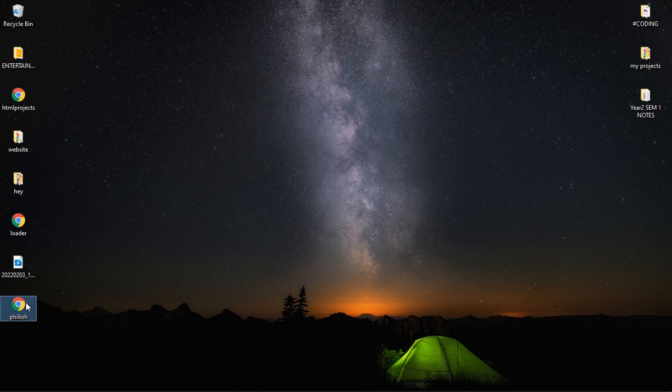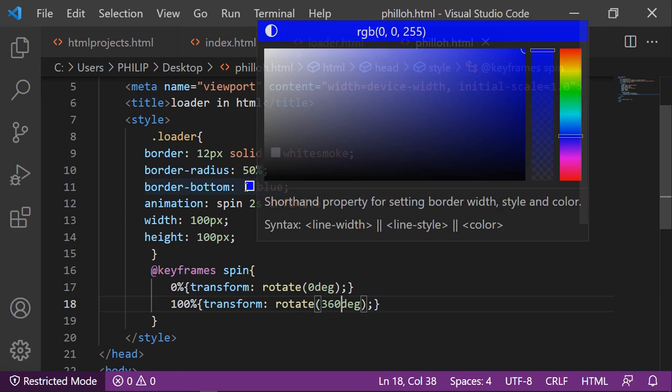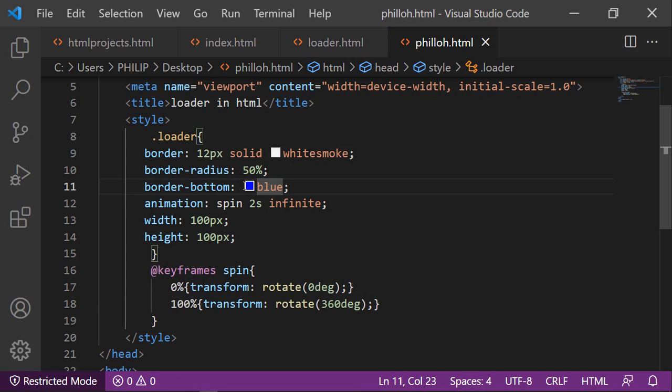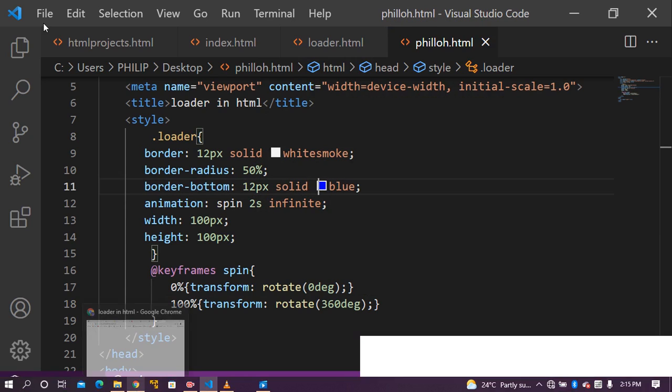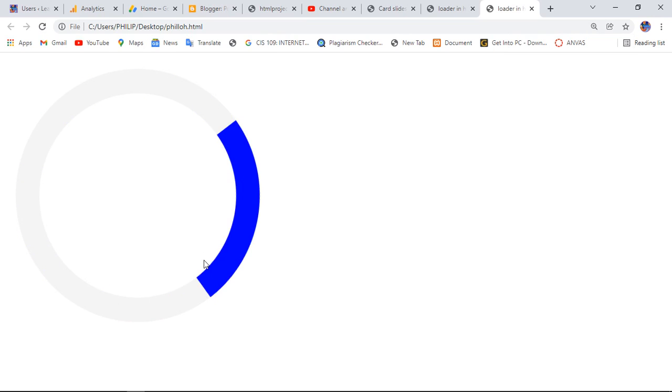This is your file now. We can have border bottom here, border top here. We can have the top 12px solid. Right, then just come here, then you refresh. Now this is what you see, it is rotating that way.